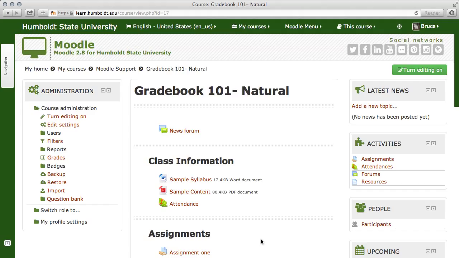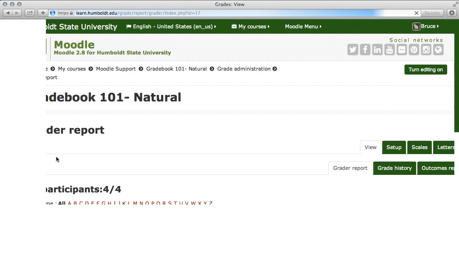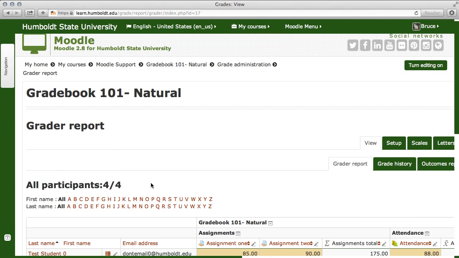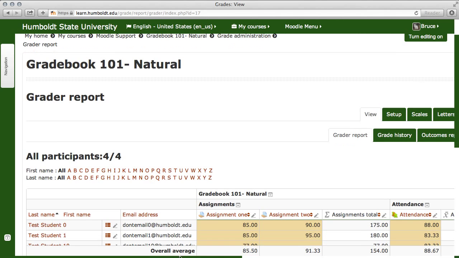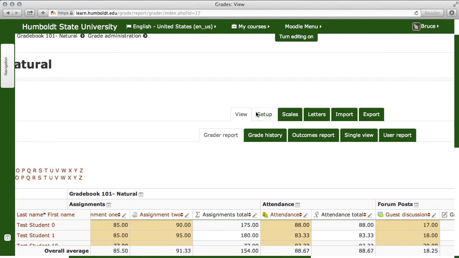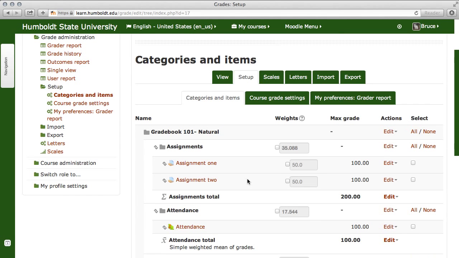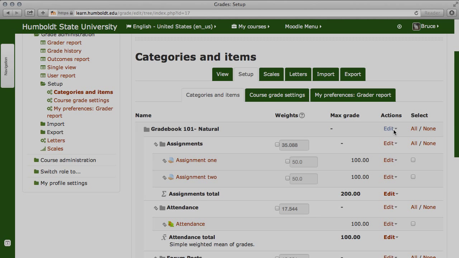So let's go into the gradebook here in the left-hand column, give it a click. We have pre-populated this section with some information, and I'm going to the top row of tabs and choose Setup. Now, where it says Gradebook 101 Natural, we're going to come over to the right in the Actions column. We'll be coming in and out of the Actions column quite a bit. And where it says Edit, we're going to select Edit and then Edit Settings.